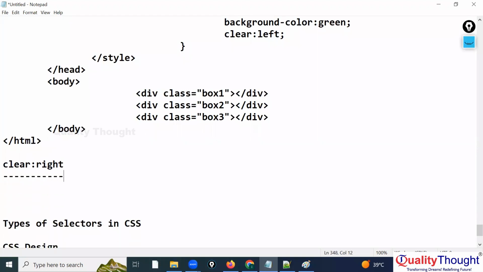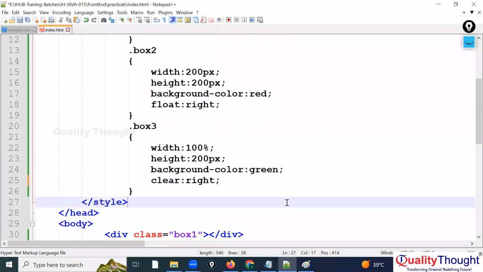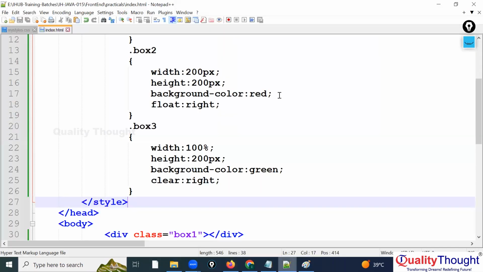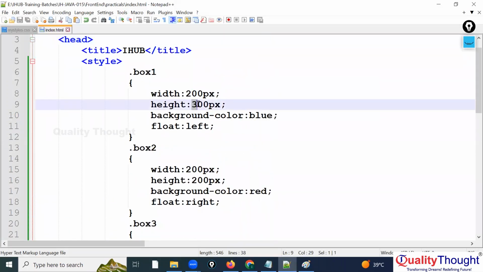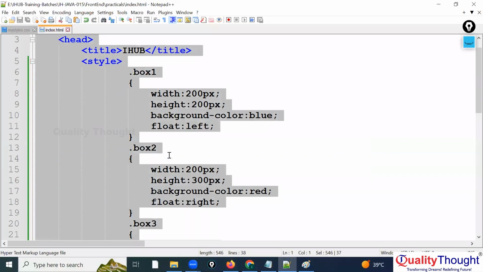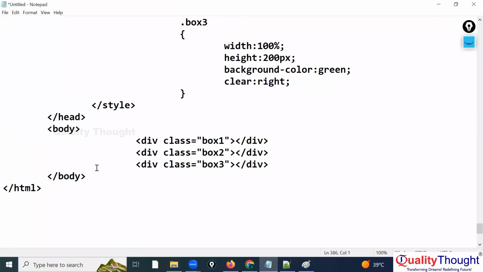So now I will go to that property and say clear right. Save this. Now you can see here. Refresh. But it is overlapping again or not? So increase red and decrease blue. Better. But I want to show you. Make this 200 only and make this 300. So as per red, it will move. Understood everybody? Whenever you are working with float, and you need your design to come into a new line, at that time you can go for the clear property.